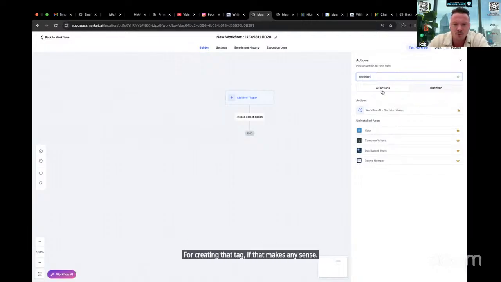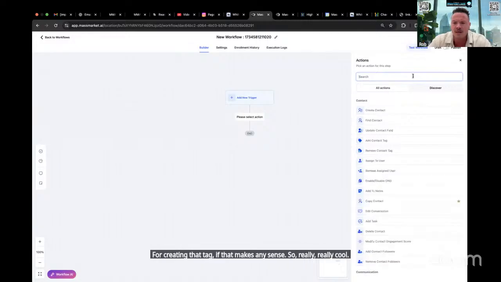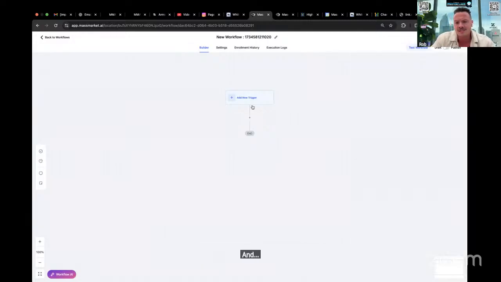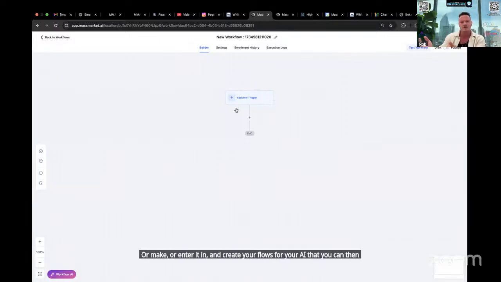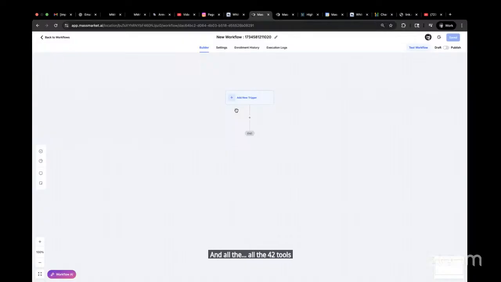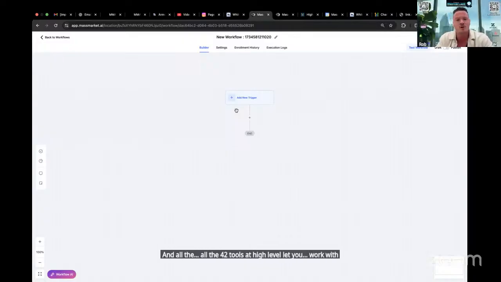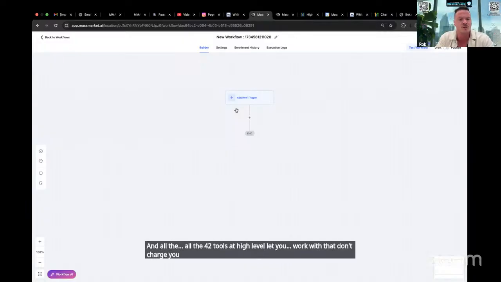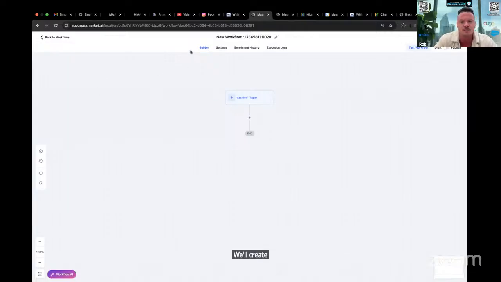So really, really cool. And basically now, instead of having to go into Zapier or Make or n8n and create your flows for your AI that you can then resell, now you can do it all in HighLevel, where it's strapped into the SaaS features and everything else that makes HighLevel so awesome. And all the 42 tools that HighLevel lets you work with, they don't charge you to use them. You can do this all now in-house and create SaaS solutions better than ever.